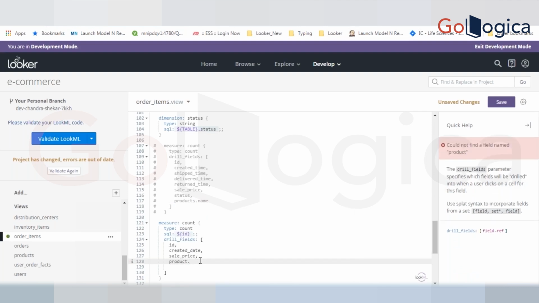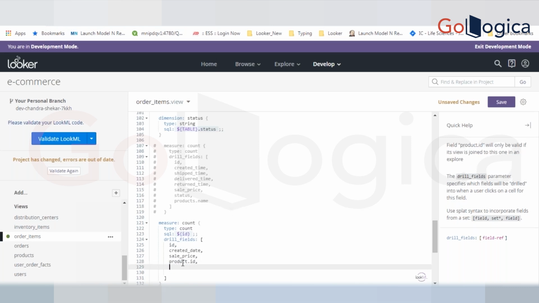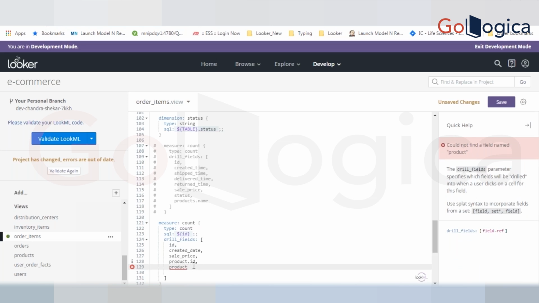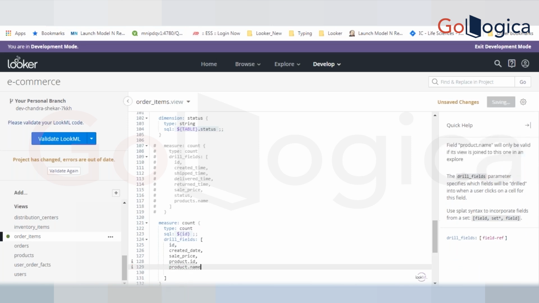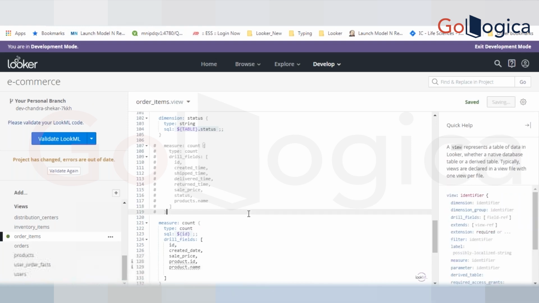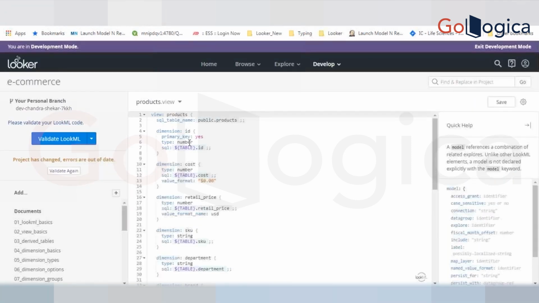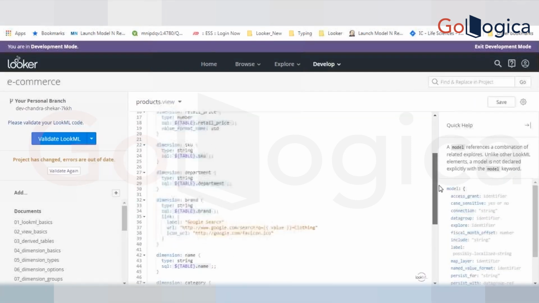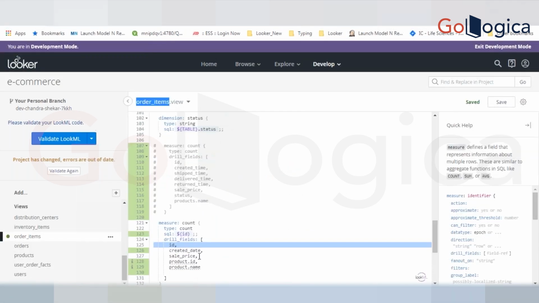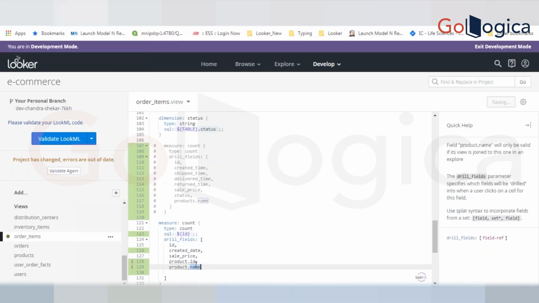I will give the product table's field name. I will give product ID, and also product name. So I will make sure the fields are there. We can use another table's field name. This field should be present in any view, and that view and this view should have a relationship. I'm using this product ID and product name. I want to show these two in the drill down as well. And these two tables, the products table and the order items table, should have a relationship in our model.